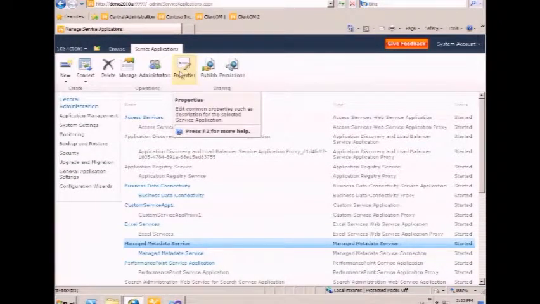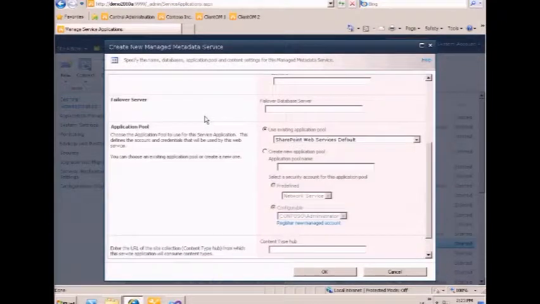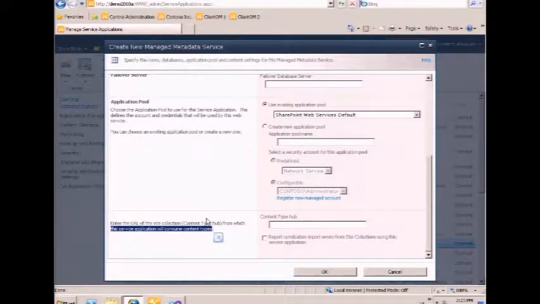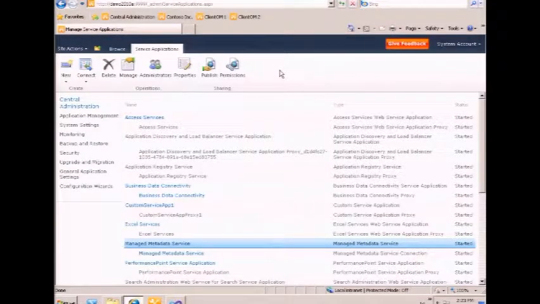I can also, depending on the service, have a properties page here, and this is going to allow me to set up certain things for my service. This is more the configuration of the service. Like for the managed metadata service, he needs to know where his database server is and what database contains all the stuff for the managed metadata, maybe what the failover server is, what app pool he's going to be running under, and then for this one, there's just another property of what's the content type hub, what site collection acts as the hub for all of my content types that I'm going to publish out. We'll talk about that in the enterprise content management module.